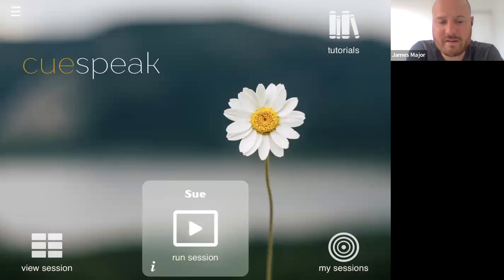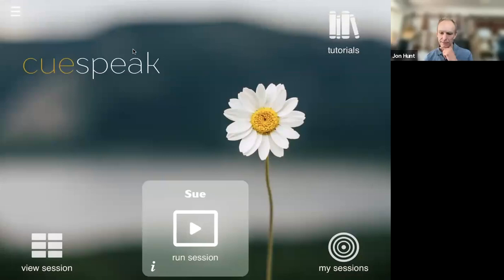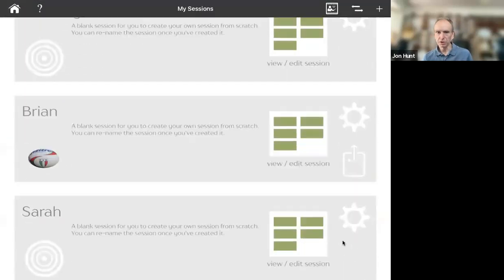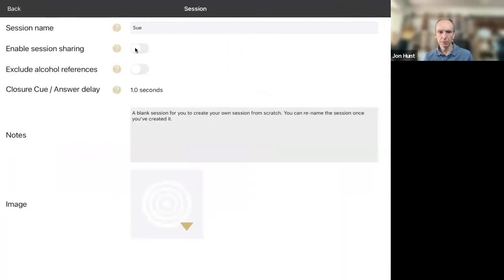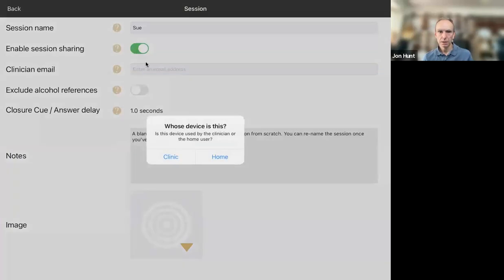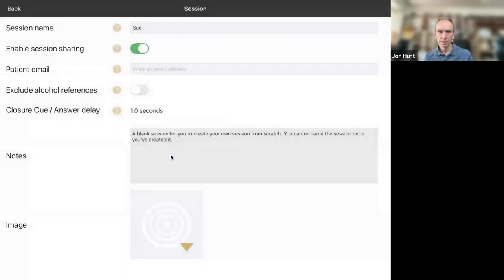Well, the other thing to mention is that you can configure the exercises, and then you can email them to the person, can't you? And there's a button on the... Yeah. So to set that up, sorry, you can see this, can't you? So you go to my sessions, you go to the settings for the session here, and you go enable session sharing here, and set it to clinic, and put your patient email in there.